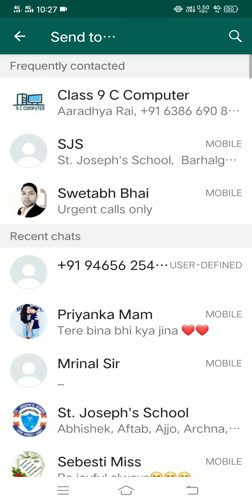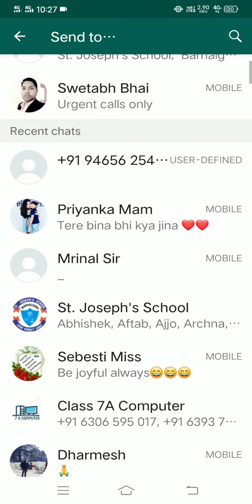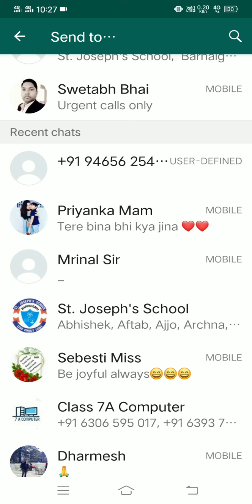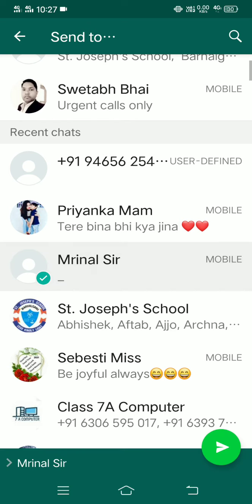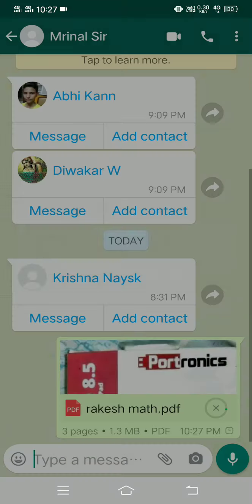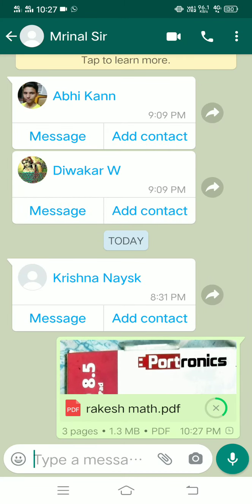Then whatever teacher, suppose Minal sir is here. Okay, what is there? Minal sir, whatever teachers are there. So that particular teacher's personal WhatsApp number, you have to send the scanned copy. So suppose I am selecting Minal sir and click on the send option. Now this scanned document will be sent to whatever teacher you select, dear students. Now here you can see it is uploading.